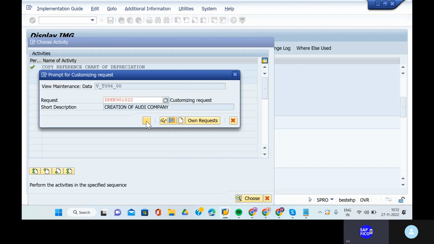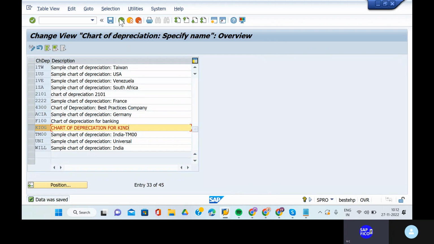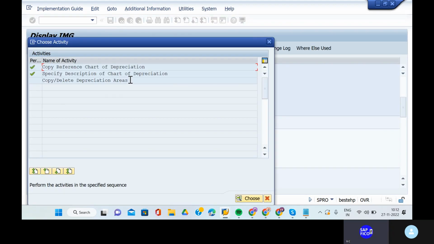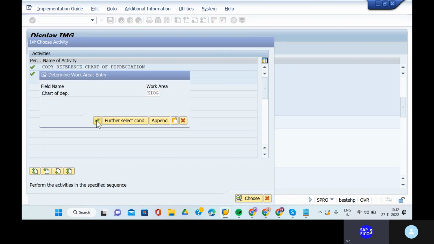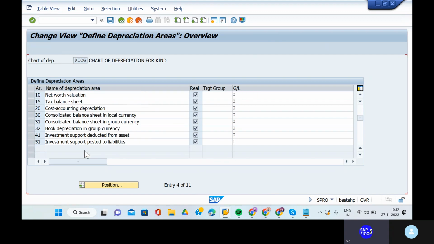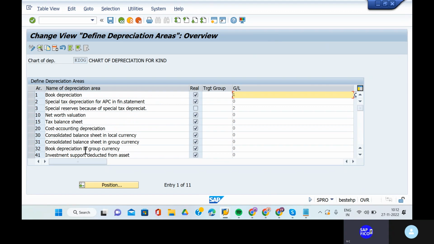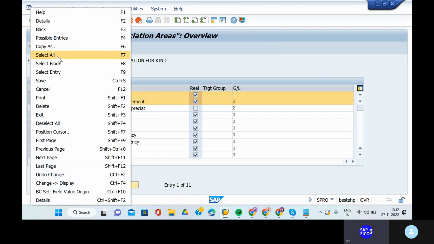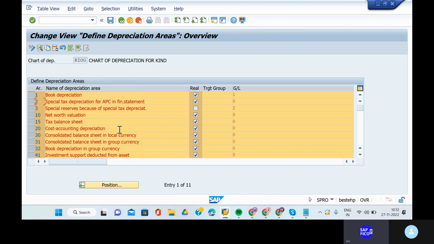And then the next thing is, come back one step back. Copy delete depreciation areas. When it comes to the depreciation areas, we will just deal with the book depreciation. In this book depreciation you will have different types of depreciation, calculations of the depreciation, SLM and all. Select all these things and remove the book depreciation.